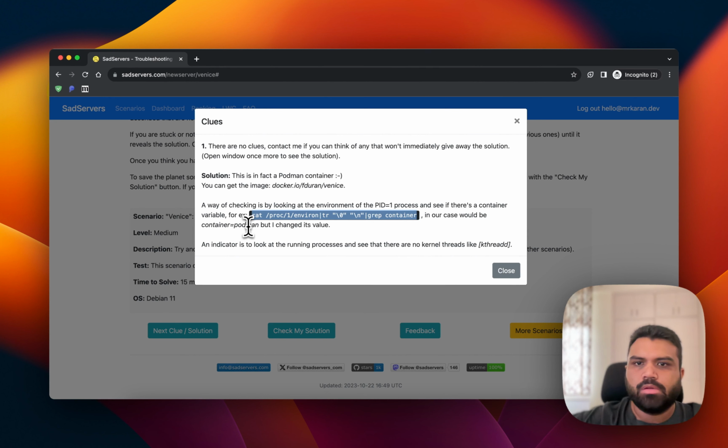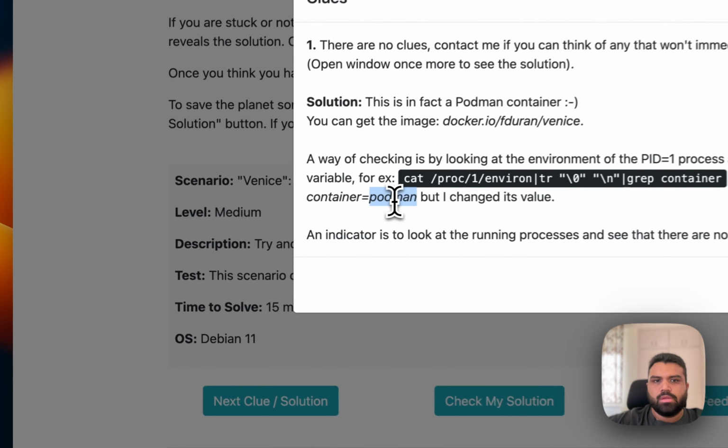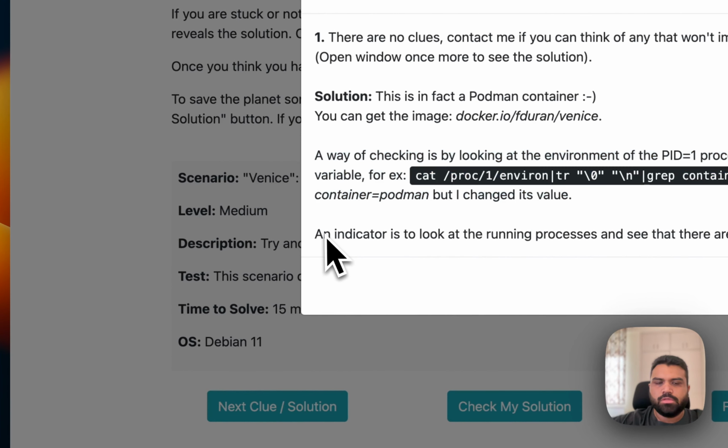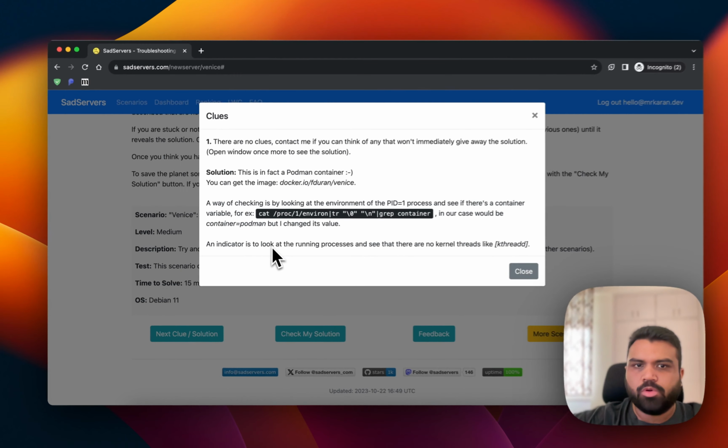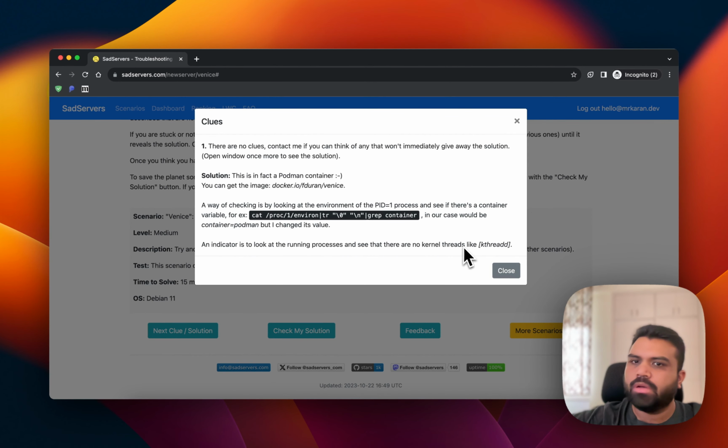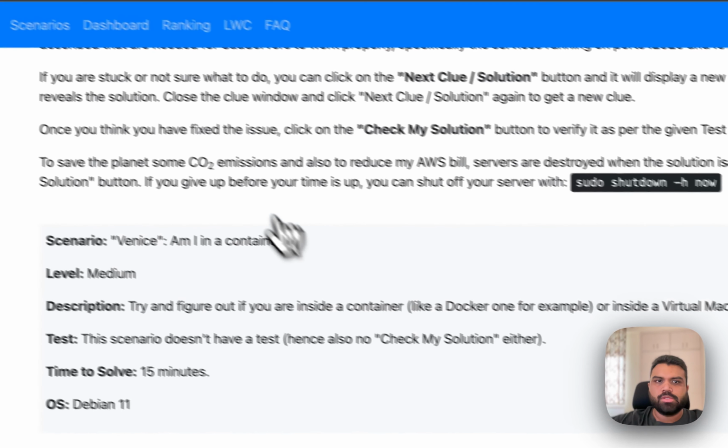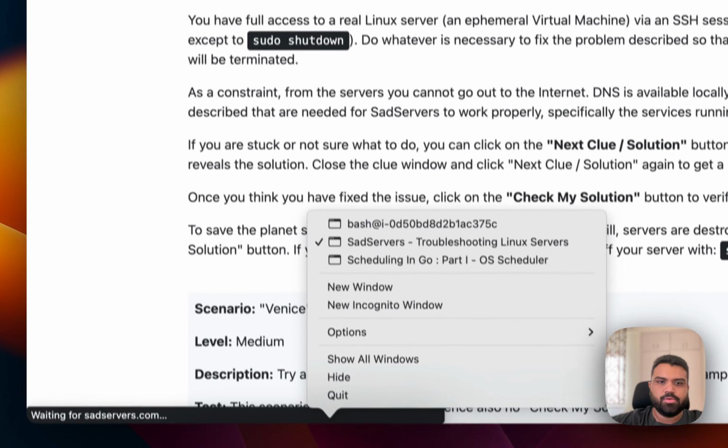So there's no 100% foolproof way, but like we just made guesses by grepping the word container in the whole directory. We concluded it's a container. So I think similar stuff is being done here, but there's one more indicator which says that if there are no kernel threads in that thing. This is interesting. I never knew about this. This is like a TIL for me, kthread. This was a nice challenge. I liked it. Learned something new.